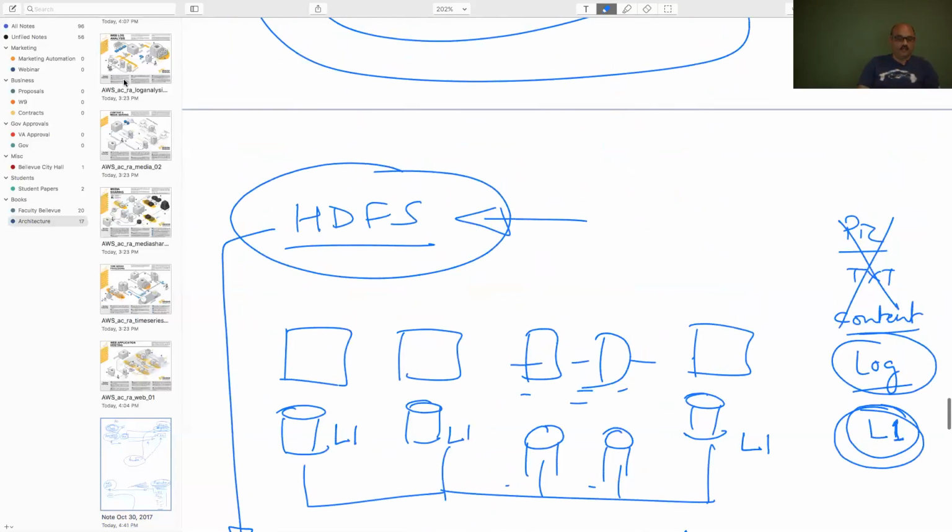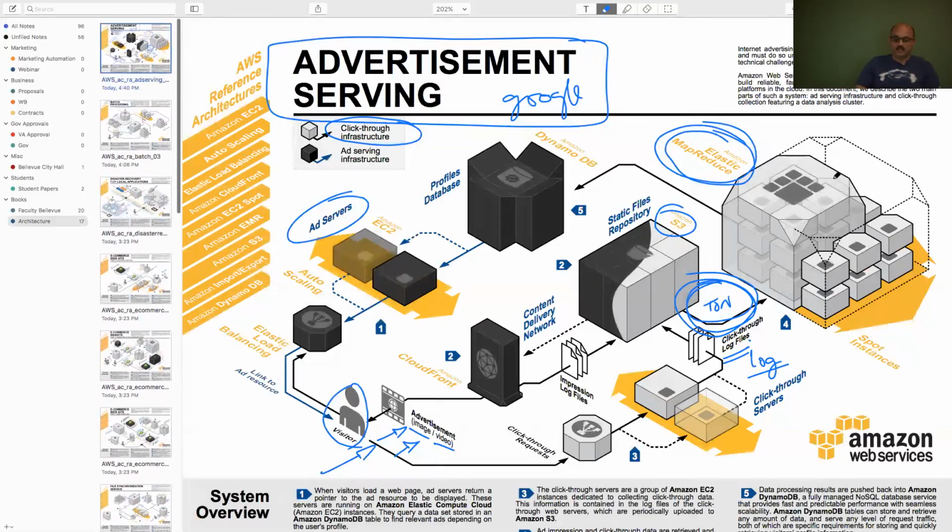So in a typical cluster that will look something like this, each of these computers will have storage, and these together will form an HDFS system.